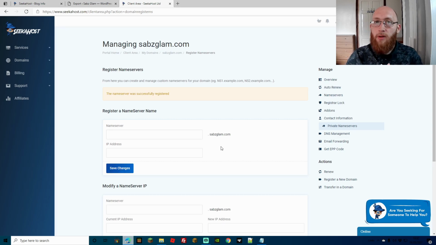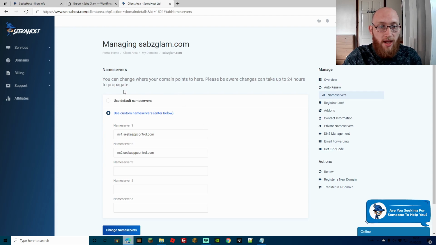Now it's very important to do this because you will not be able to change the name servers otherwise. It doesn't work the same as a WordPress site. With a WordPress site, you just have to change the name servers and that's it. However, on here you do have to change the name servers with the private IP because it's a private name server. So once you've done that, that's all saved there.